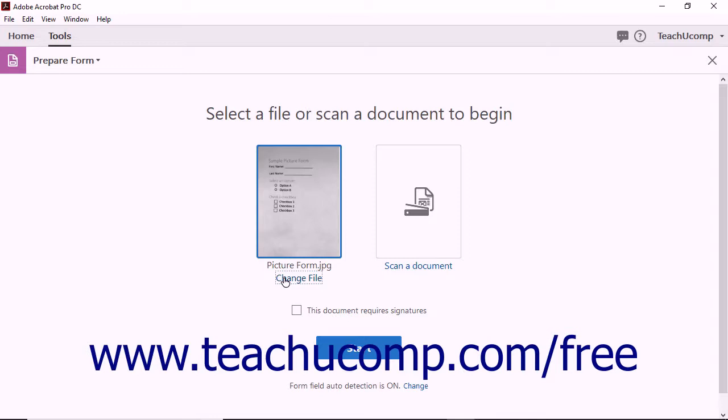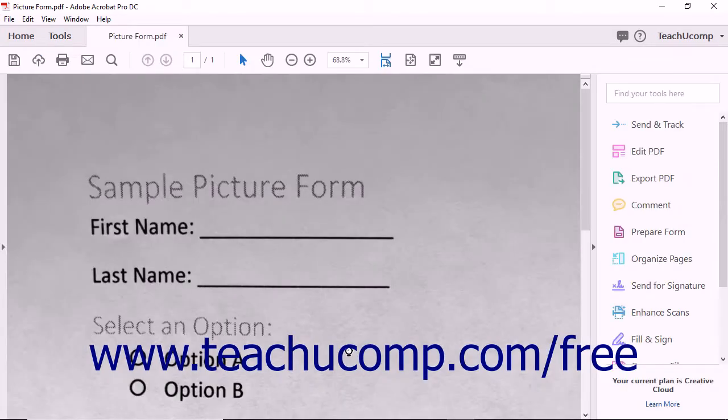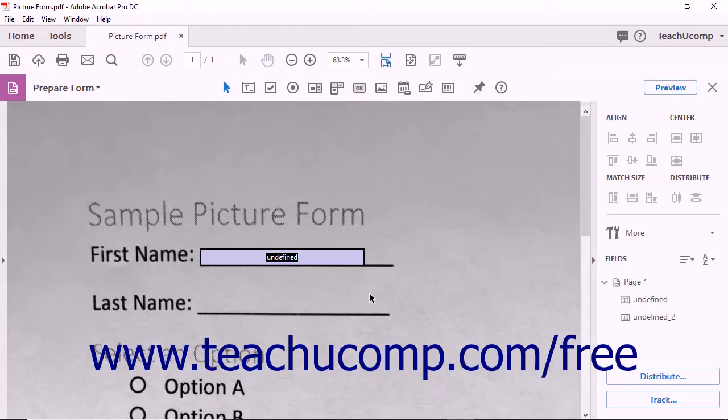If you want the form to contain a signature field, check the checkbox marked "This document requires signatures." To convert the image, click the Start button. Depending on the complexity of the operation, Acrobat may display a progress bar during the conversion. Once the operation is finished, the newly created form appears.